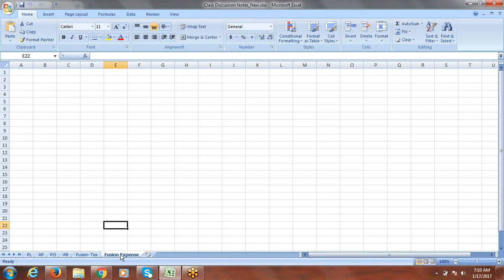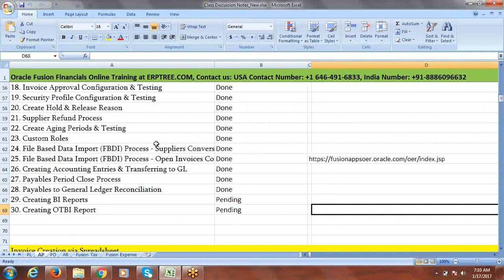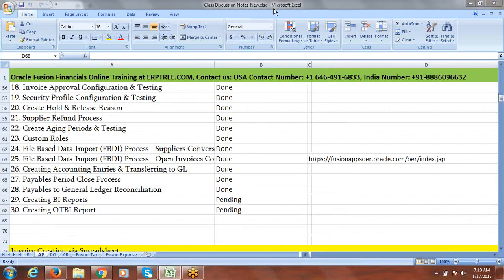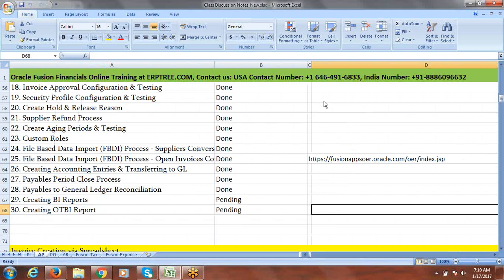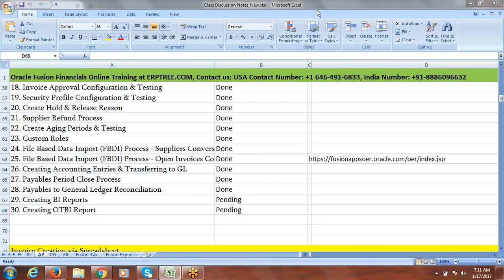Before we get into Fusion expense, I want to go back to AP. A few guys asked about the check format related configuration. I think Armstrong is the one. Anyway, that is a key concept which I should have included in the course, but I just forgot. Since a question was raised on that, I'm going to show you that also.